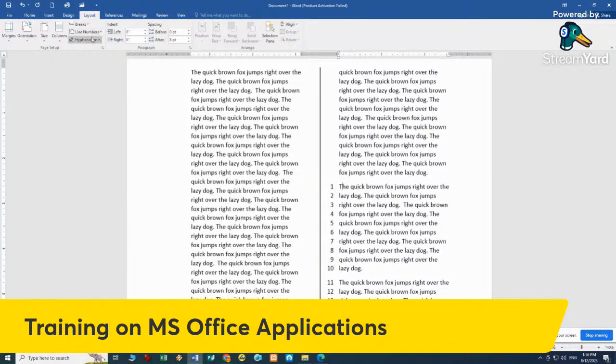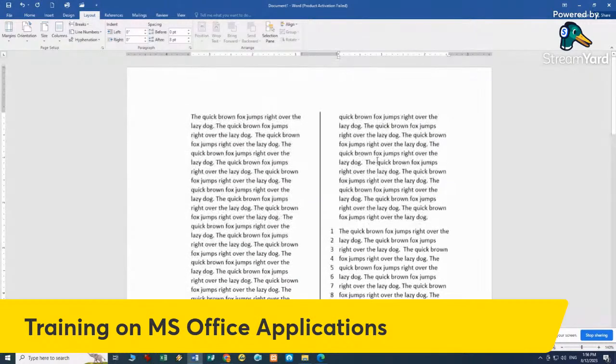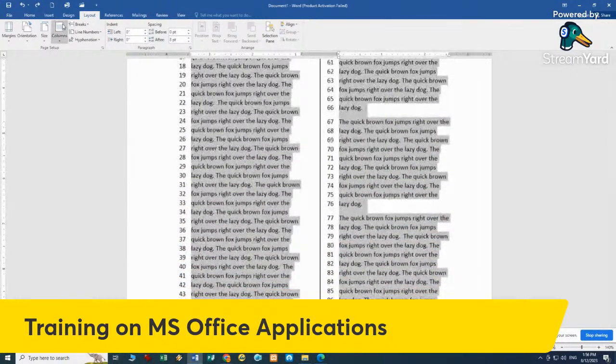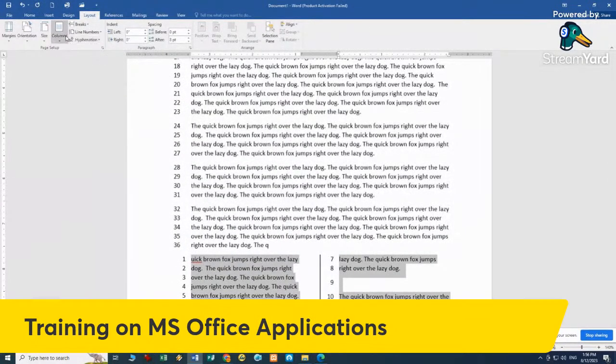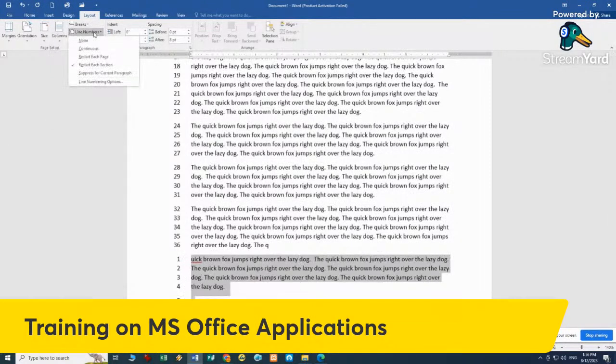So this is all about making your page, or the way you want to work, making your page helpful for your printing or arranging the content, so that whenever you want, you can use them accordingly and understand. Now I will just make it single column, and I will remove the numbering also.